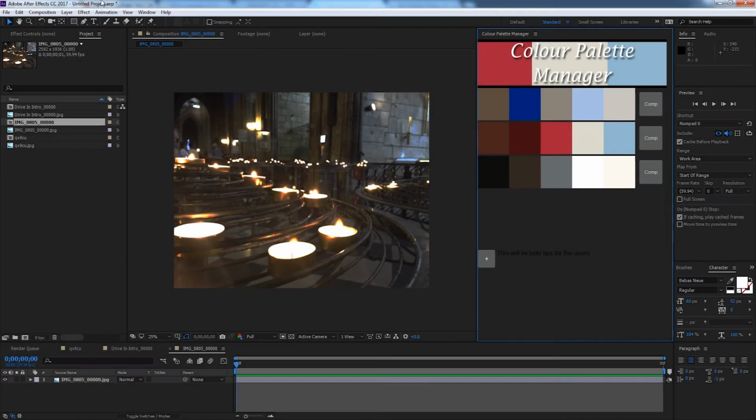Hello everyone, in today's After Effects tutorial, we're going to be taking a look at how to create a simple extension. Now, an extension is basically a combination of HTML, CSS, JavaScript, as well as scripting or JavaScript extended. Today we're going to be taking a look at creating this color palette manager, which simply works like this.